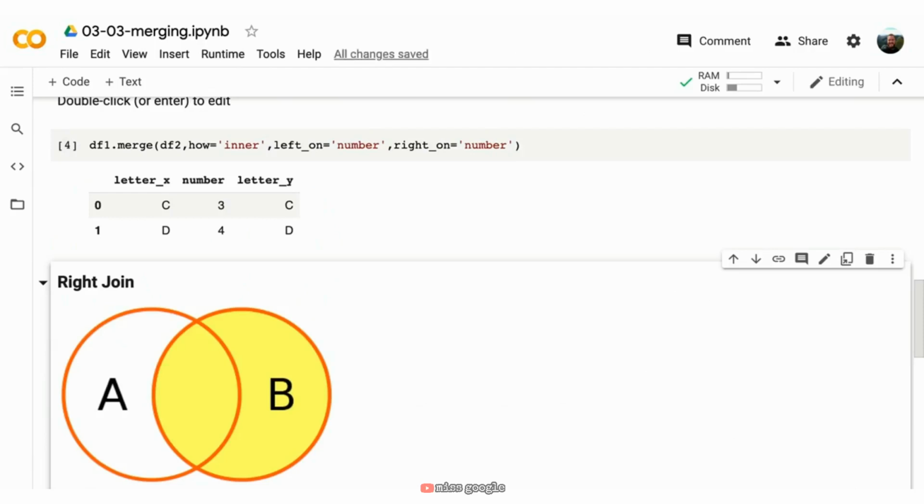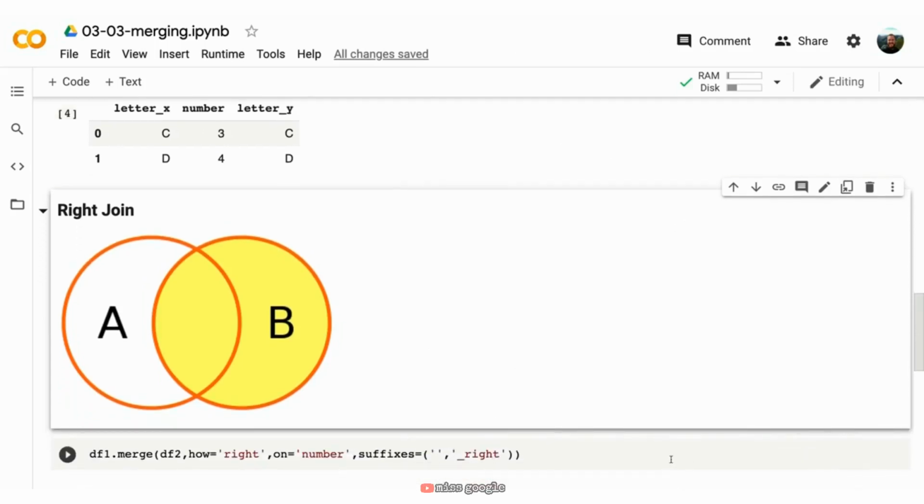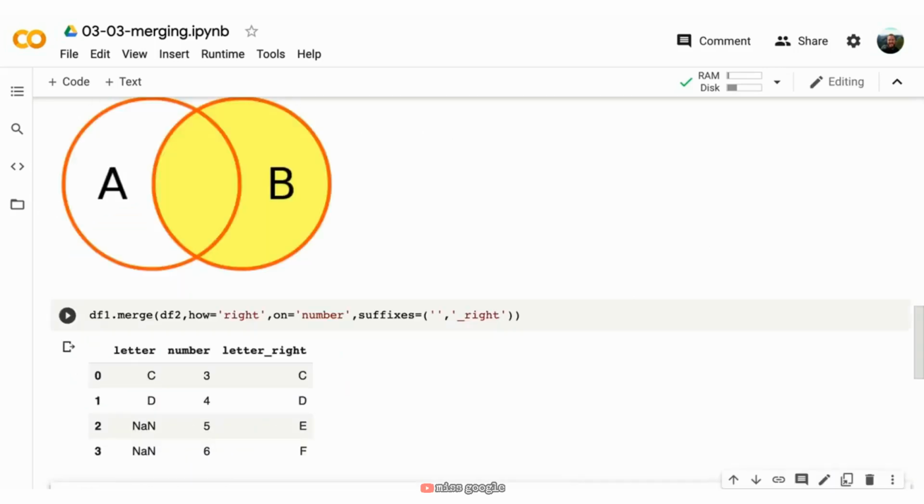We can also perform what's called a right join, which essentially reverses the order of the left join. Also, we're going to use the suffixes argument to specify how we want our columns to look after joining. There you go. Note that all data from DF2, our right data frame, was returned, along with those that matched from DF1. Also see the underscore right suffix applied to the letter column from DF2.